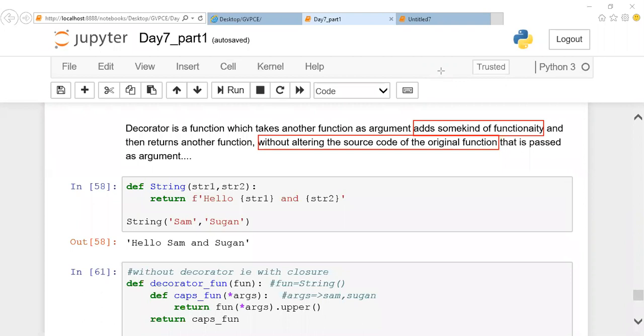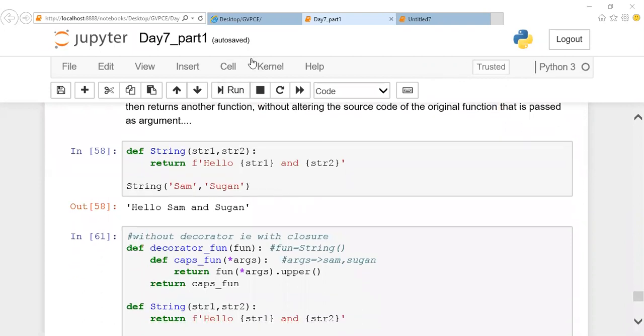Speaking with an example, you can notice what example we have taken: we are supposed to add some additional features for this function. What is this function all about? The function is a string function. Whatever value I'm passing to the string function, it will display as data. Here I'm passing Sam Sugan. So the data will be passed, and when I execute, hello Sam and Sugan will be displayed like this.